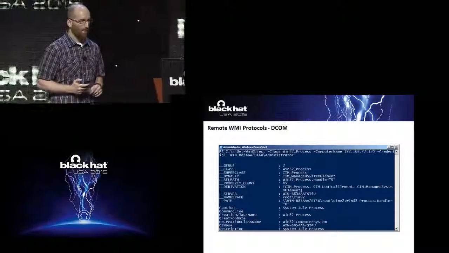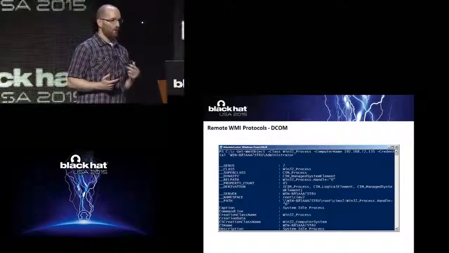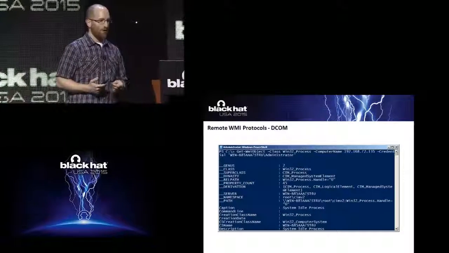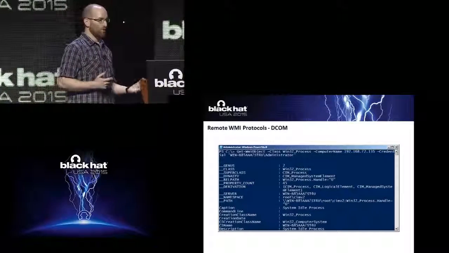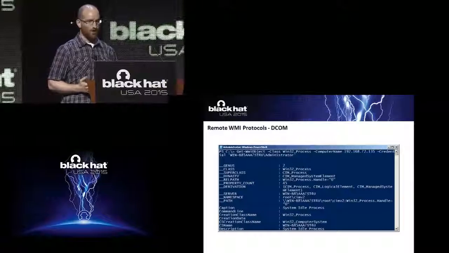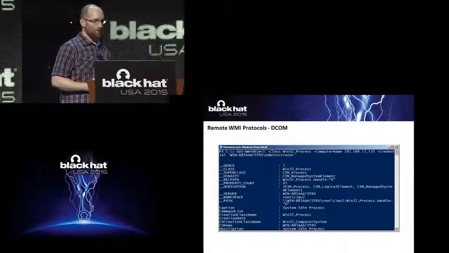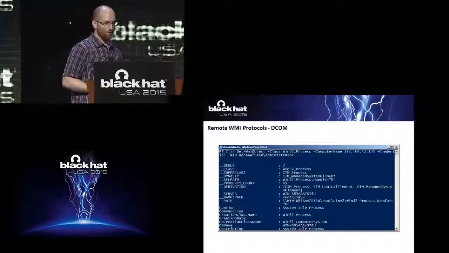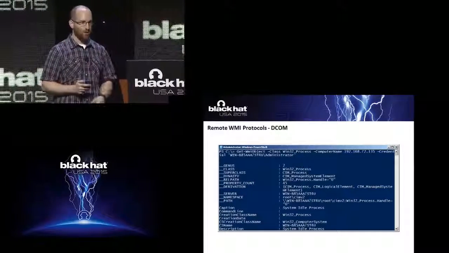All right. So here's an example of me calling Get-WMIObject, and I want to enumerate processes on this remote system. So it's really simple. You just provide the host name or IP address, the credential. So you provide the domain or the host name and the username. It'll prompt you for credentials, and then you get a nice process listing.